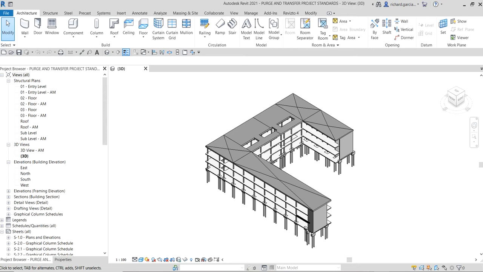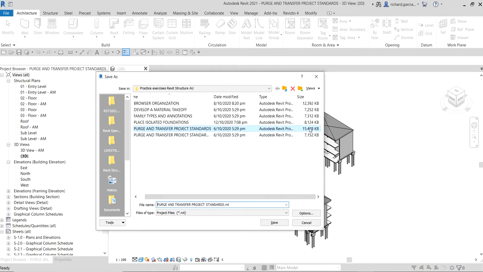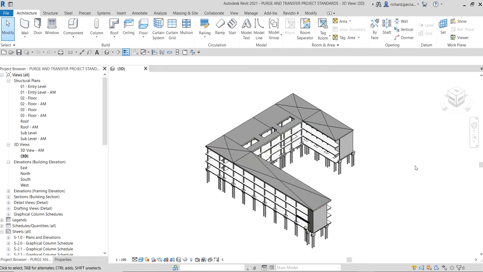Towards the end of a Revit project, it is useful to purge the model of any unused families, styles, and materials. This helps to reduce the file size and reduce the complexity in the project browser. As you can see, if I select Save As and check the file size, it is currently 15 MB, or 15,428 KB. Let's see what will happen to the size once we purge this.